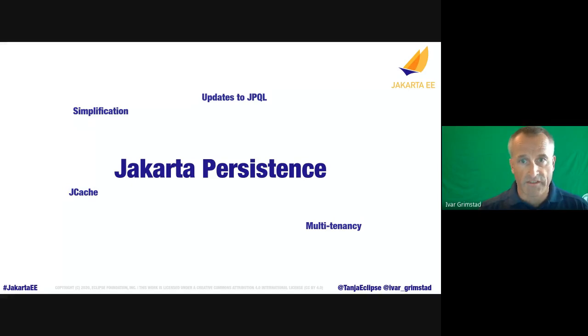For Jakarta Persistence, we're looking at possible ways of simplifying things. Maybe update the query language a little bit, to have better support for a more advanced way of querying your data. Simplify everything. Look at some common caching mechanism. JCache could be an option there. And also some sort of multi-tenancy support to be a little bit more modern.